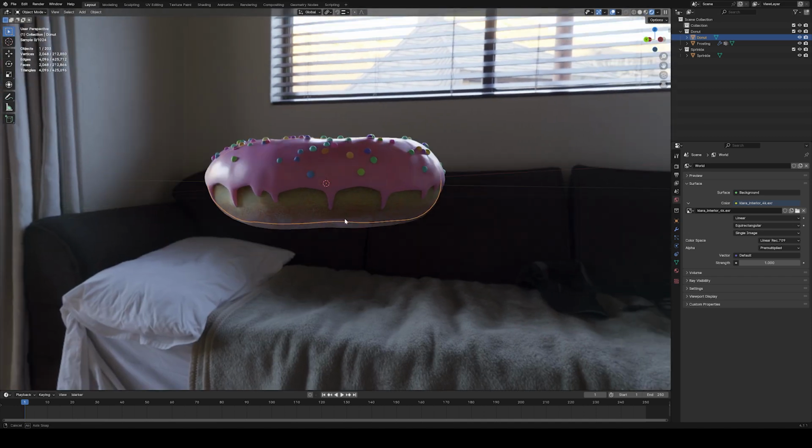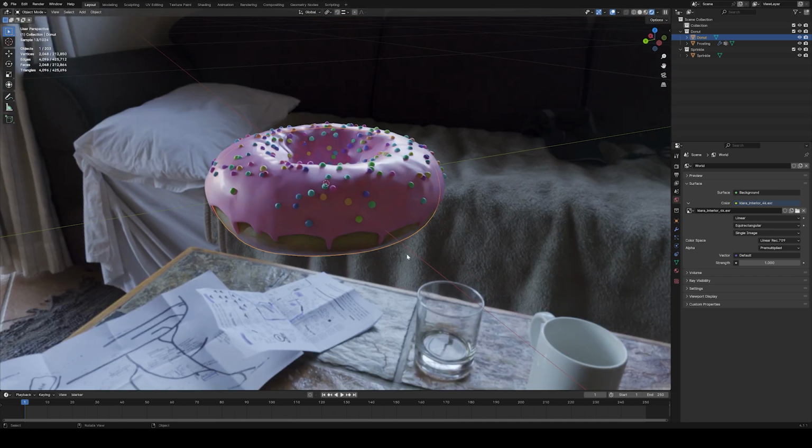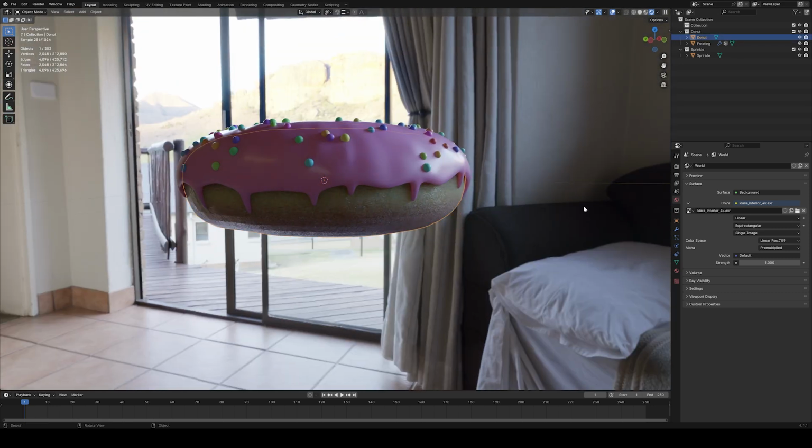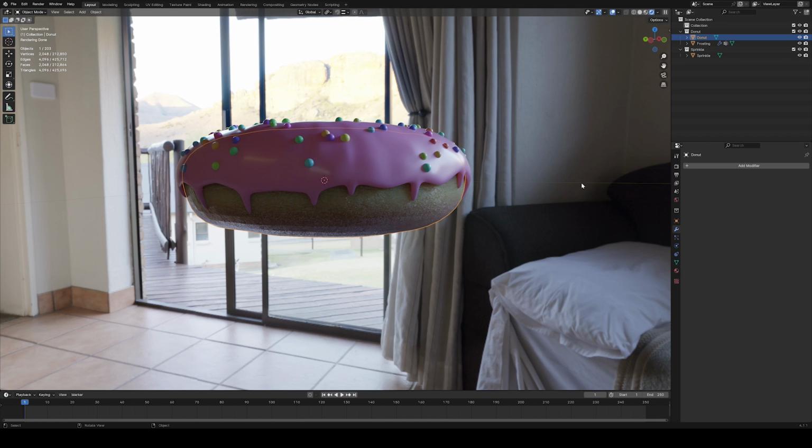And we are going to add some more modifiers to both the frosting and the donut itself. So first with the donut here, we go to our modifiers. We haven't subdivided it yet. So I'm going to add first a subdivision surface. I'm going to crank this up to like 4.